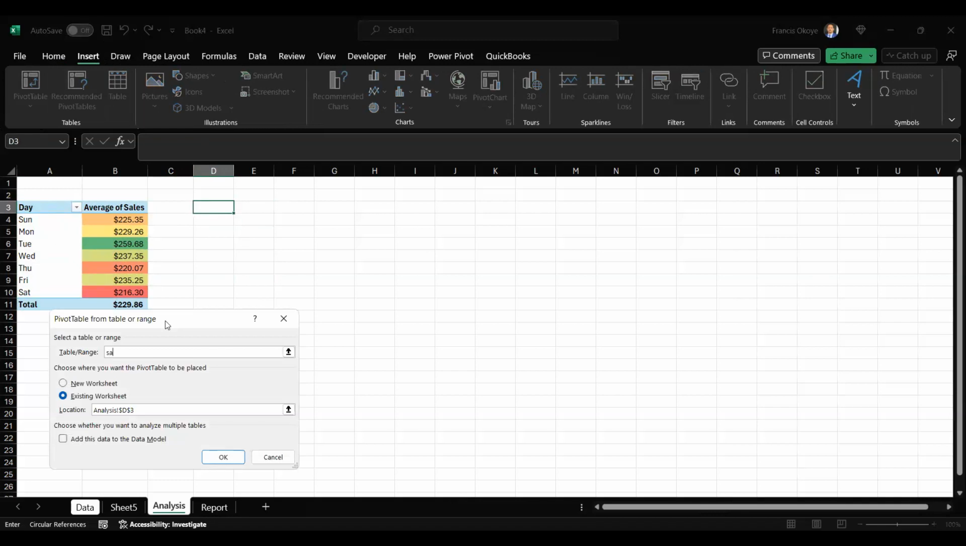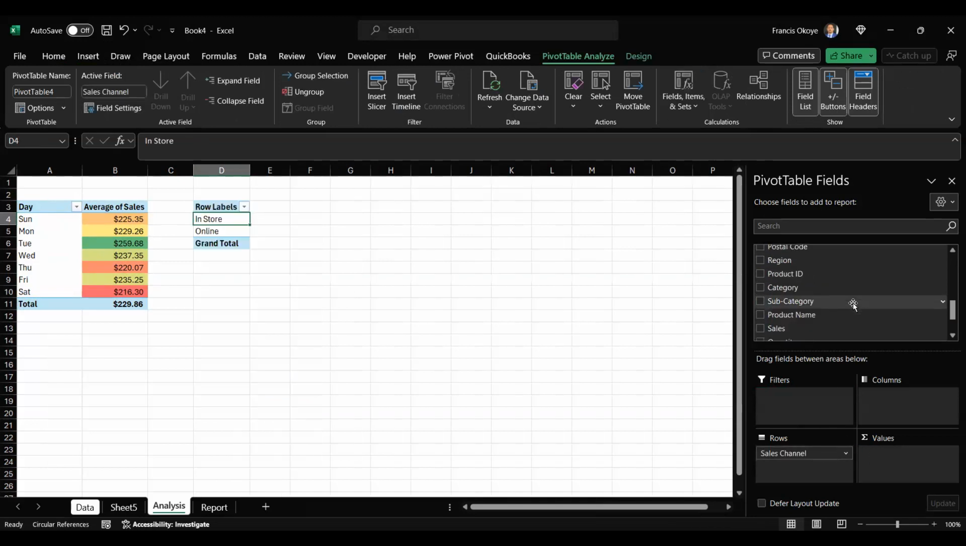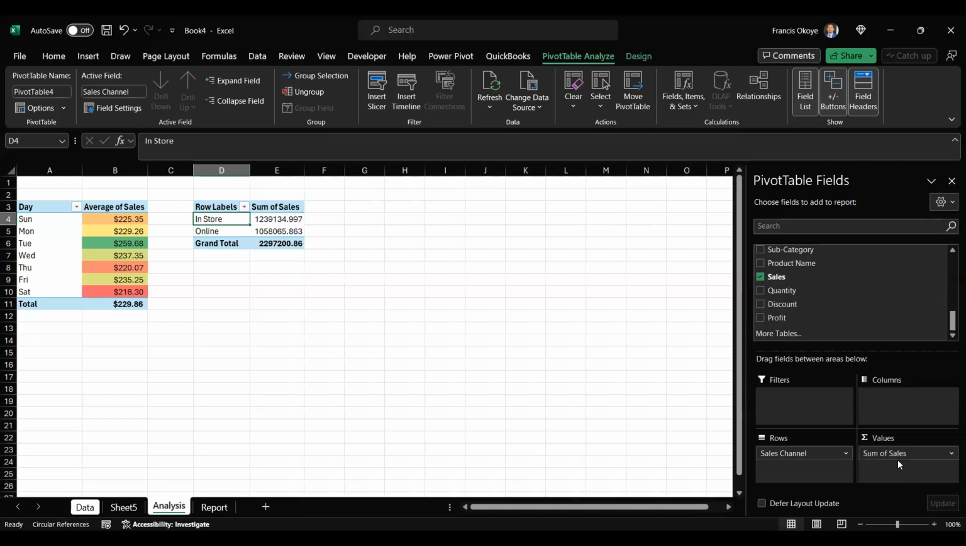What was there on my data? I think my table was sales revenue, right? Sales revenue. So what question do you want to answer? Maybe sales channel. Sales channel by what? By sales, okay. Can you see that? I just drag sales to values, sales channel to rows. I'll do row by values first, isn't it?